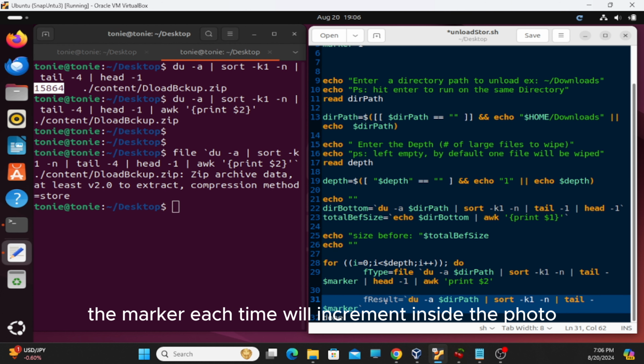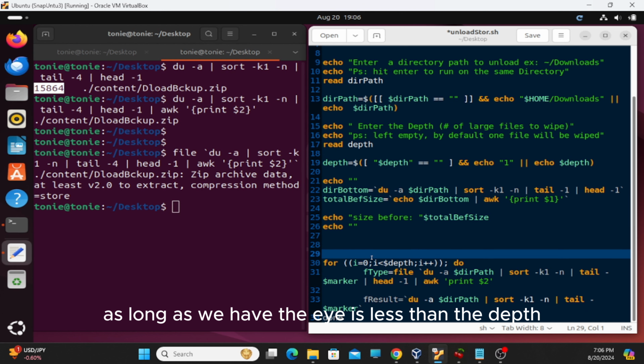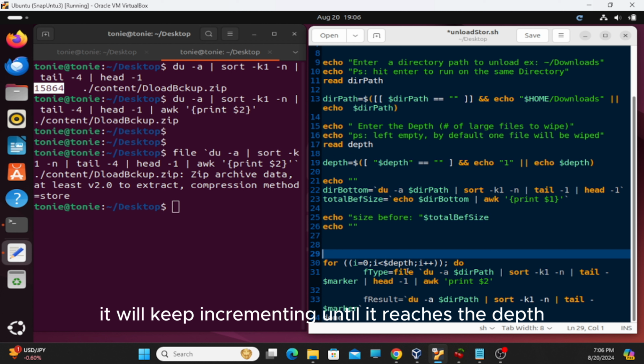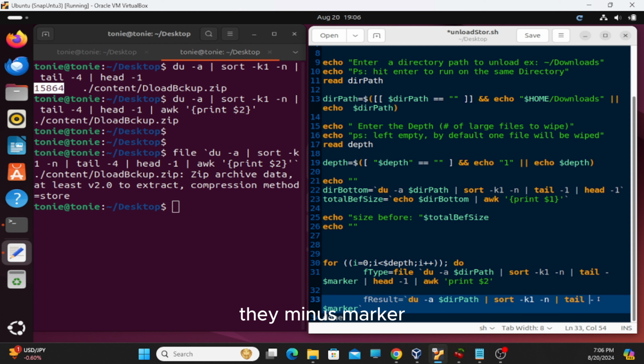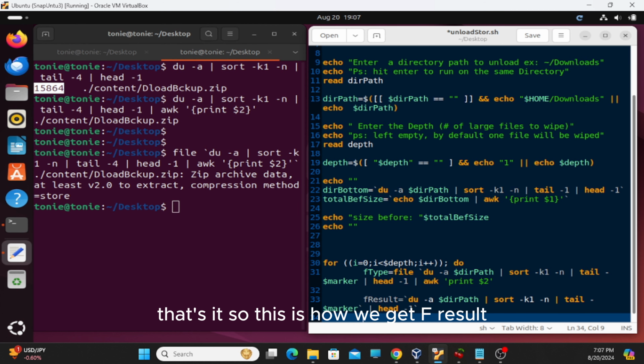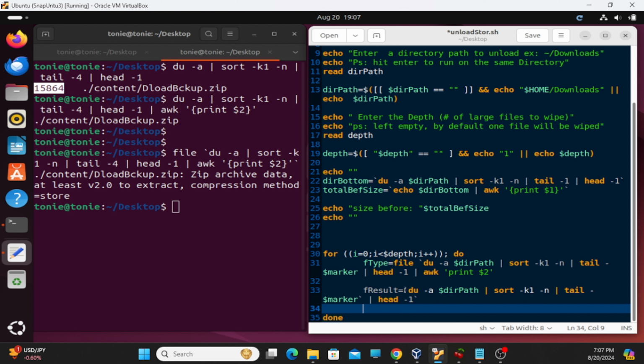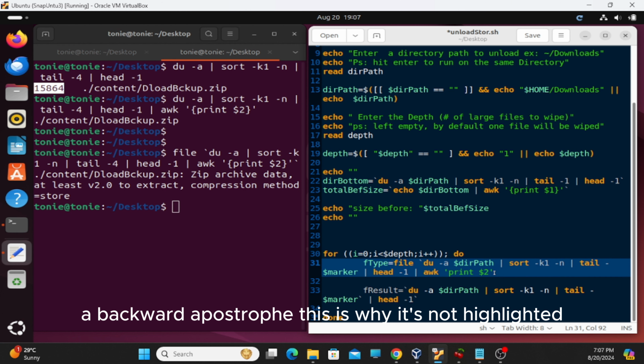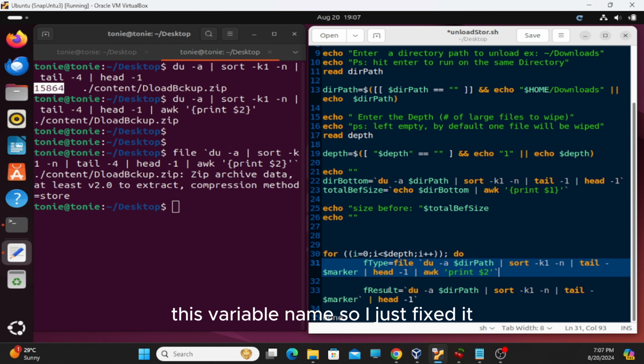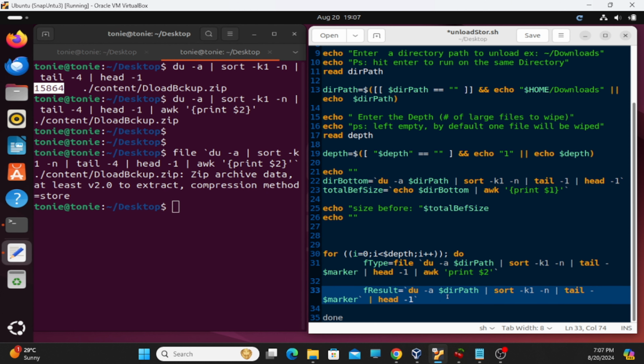The marker each time will increment inside the for loop as long as i is less than the depth. It will keep incrementing until it reaches the depth. So fresult equals du -a, dir path, sort -k1 -n, tail minus marker. I'm sorry, here is the marker over here. Then head -1 again, and that's it. This is how we get the result. You notice something I'm missing here, a backward apostrophe. This is why the variable name is not highlighted, so I just fixed it.